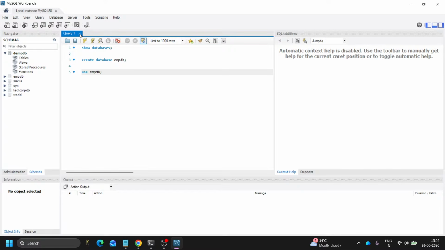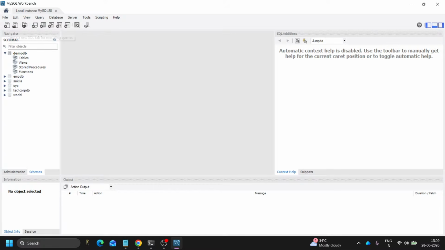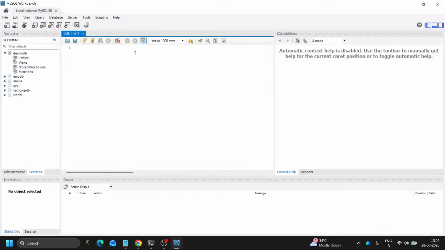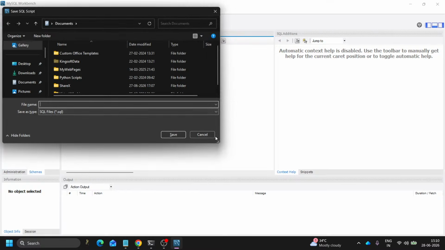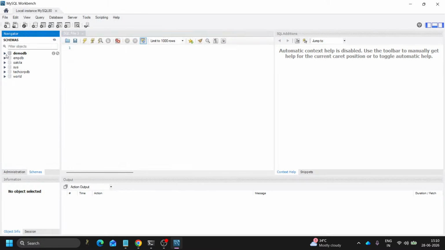Now, if I remove this tab, you need to choose this SQL. So new, and at the end, you can save this file also like this, as a .sql file. All the queries will be there. Here, the existing database, Tech Corporation DB. Just refresh if the database is not there.